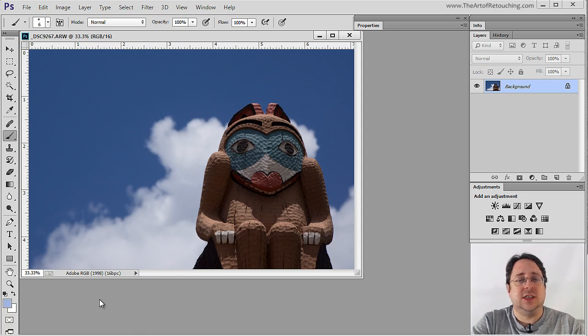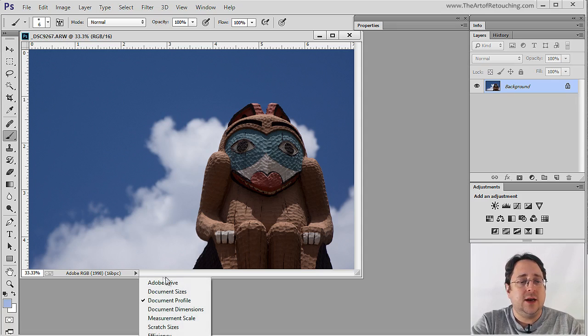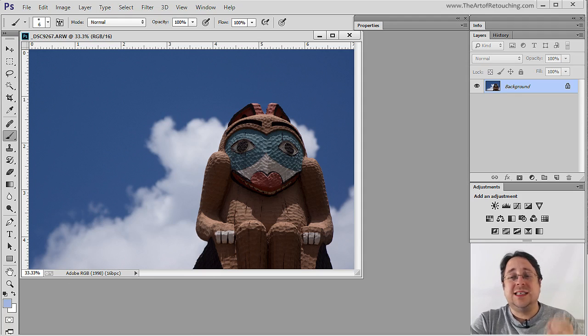If you find that yours does not say this, it's a very easy fix. There's a little arrow right next to it. If you click it, you can then come down and there's a whole bunch of different options available to you. If you just select Document Profile, it'll give you this information. Because it's the only place in Photoshop that easily and clearly tells you which color space or color profile you are using within the open image.